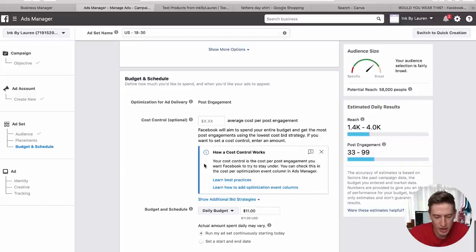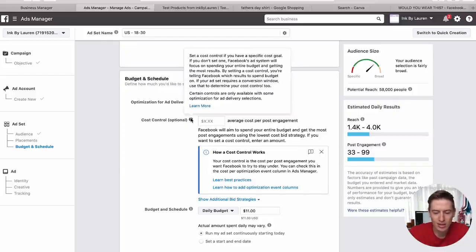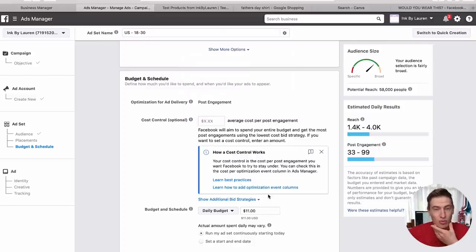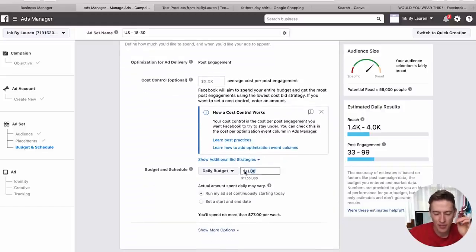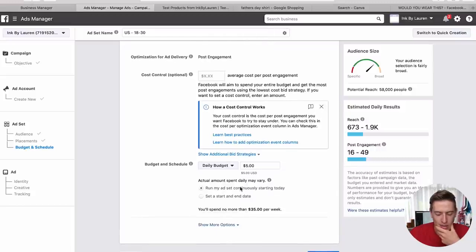Now, there's different ways of actually doing this. So you've got cost control. Cost control sets a limit on what you spend, it controls your spend basically. I'm going to leave that because I don't want to do that. But as it says here, your cost control is the cost per post engagement you want Facebook to try and stay under. Gonna forget that. Right, now we're doing this in 3 ads, so I'm gonna do $5. Okay, run my ad continuously. It's starting today. Yes, I will pause it when I want to.